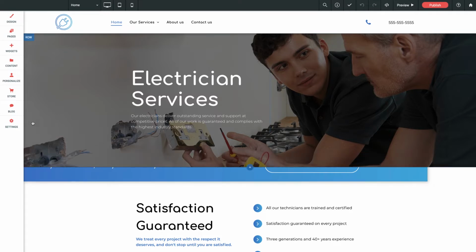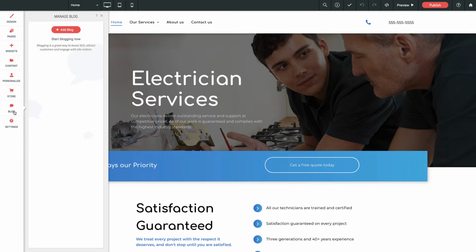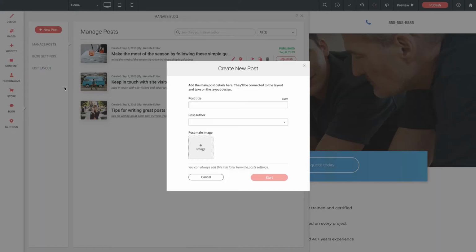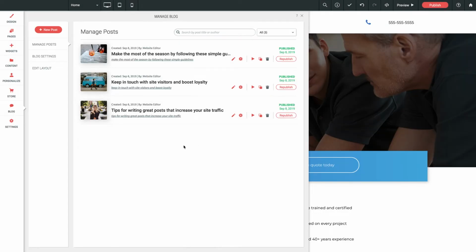Here in the Builder, we've just begun our brand new website, and to jumpstart our blog, we're going to click to the Blog tab here on our left panel. Now to start blogging on our site, let's give a click on Add Blog. And it's that simple. Our new blog is already incorporated into our site, and we're already set to go here to create a new post.